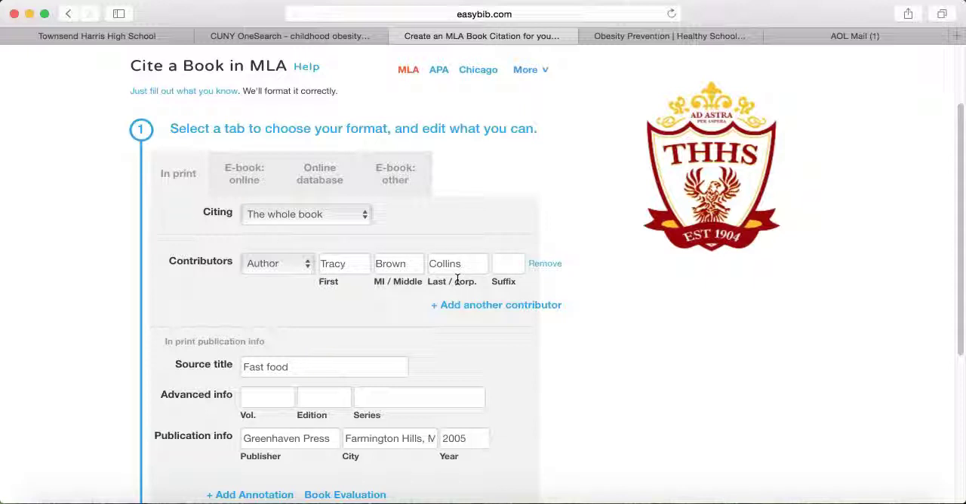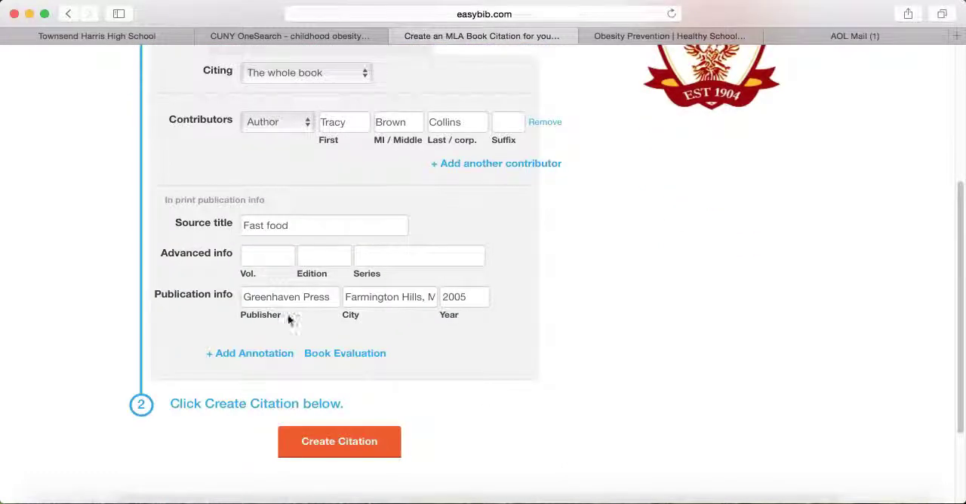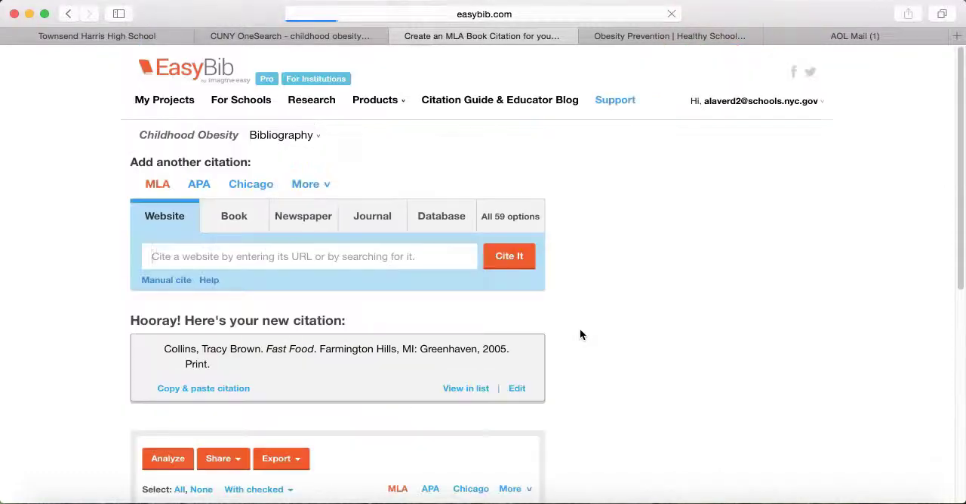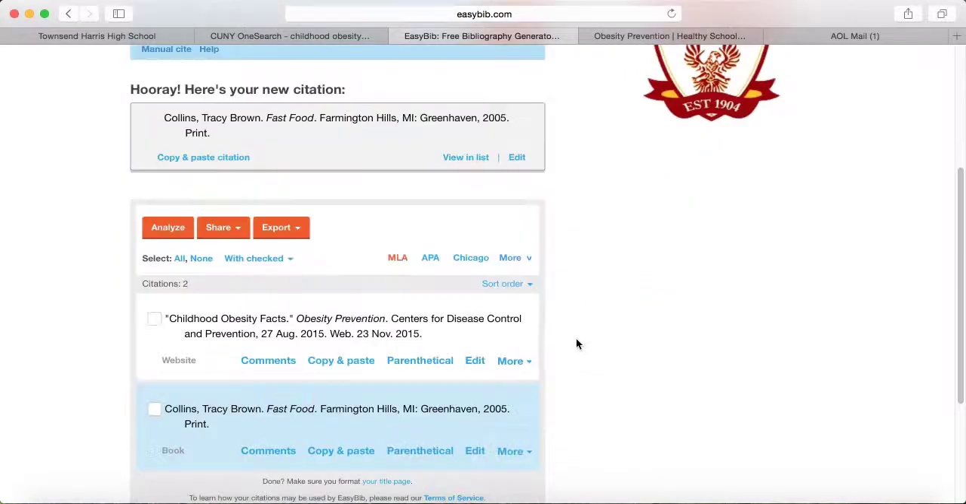I check my author, make sure the titles are right. I check to make sure the capitalization is correct, the title of the book, the publication, where it was published, the year. After I check and verify the information, I click Create Citation. Now I look and I see the citation has been added, and here it is.